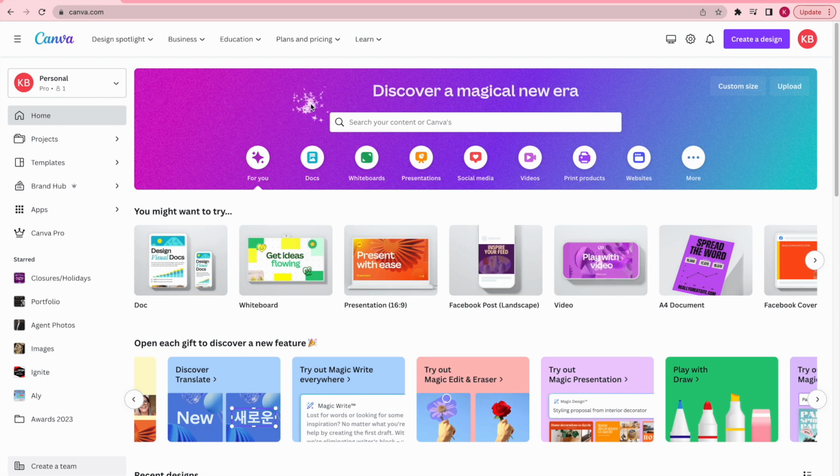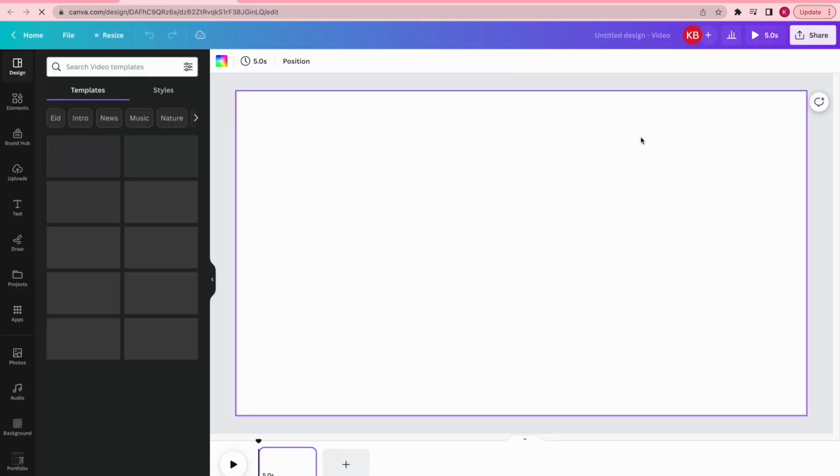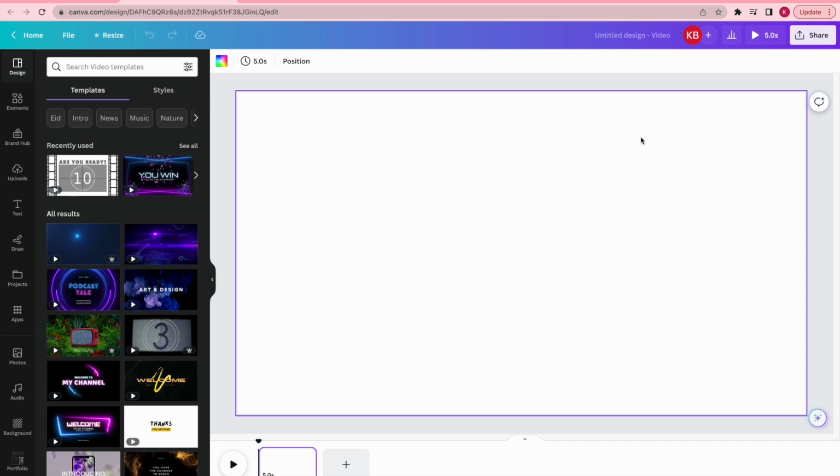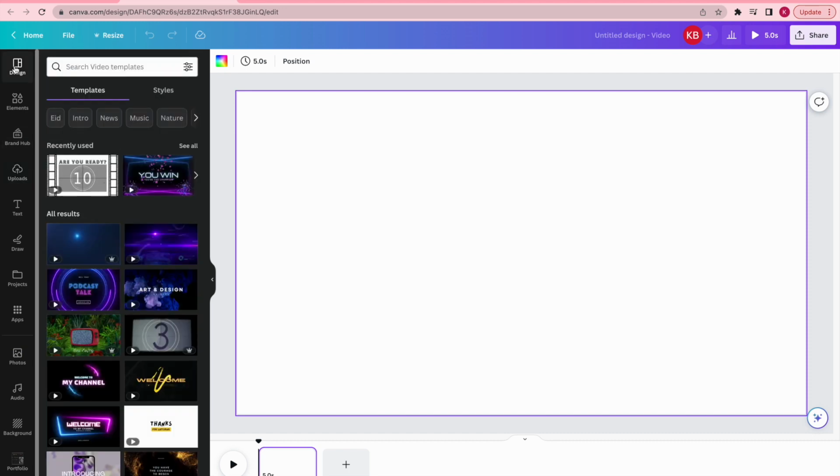To do that, up in the top right, you can hit Create a Design. And then we're going to go into our video option. If you were trimming up your own video that you had taken on your smartphone, then you would come over to Uploads, upload that file in, and then you would be able to place it in here and start editing. Since I do not have that for now, I'm going to go up to where it says Design, and this is going to show me all of the video templates that they already have in here.